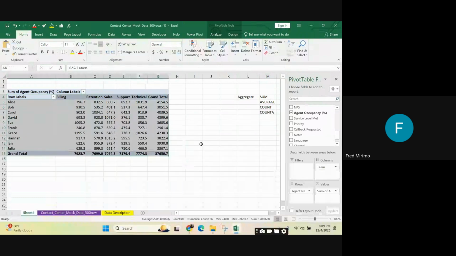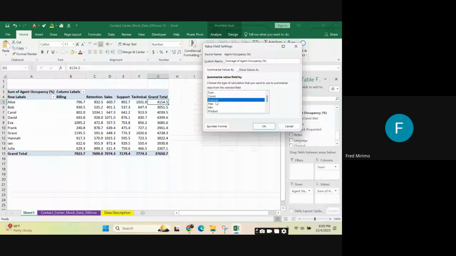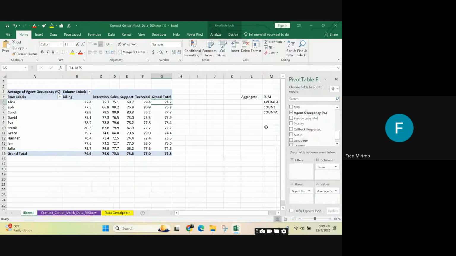Yes, is there a hand? Yeah, it's me, Fred. I was asking about the average or the grand totals. It's supposed to be 100 for every agent. How do you know there's an error in the average that you're doing? Because look, this is average, and it doesn't have to sum to 100 or aggregate to 100.